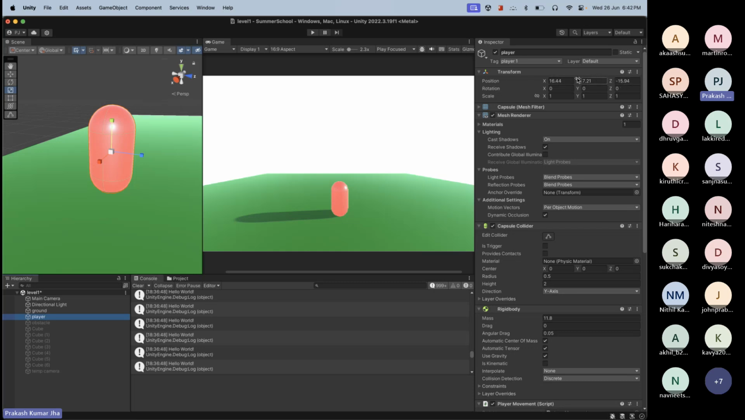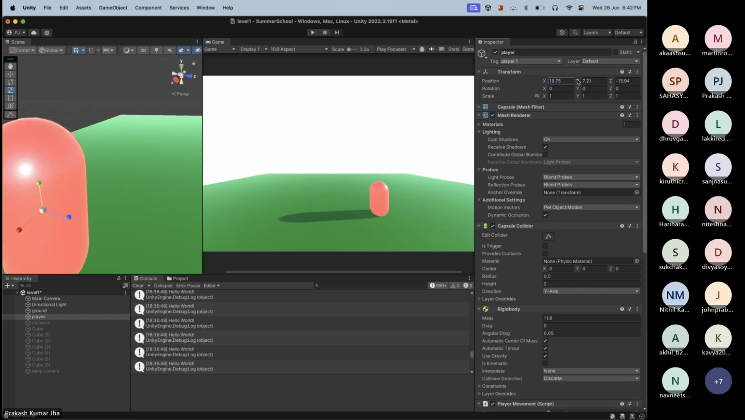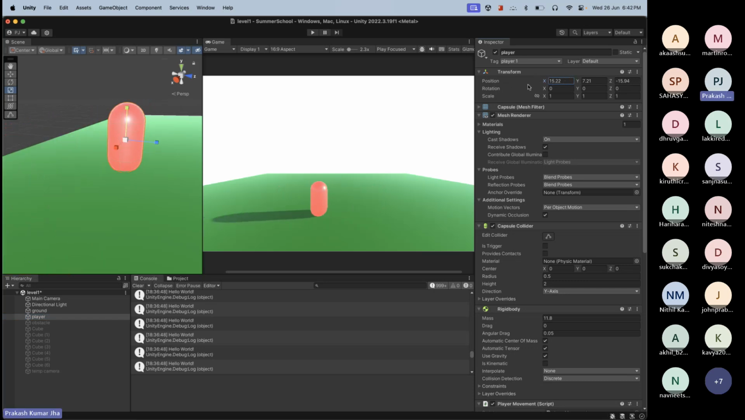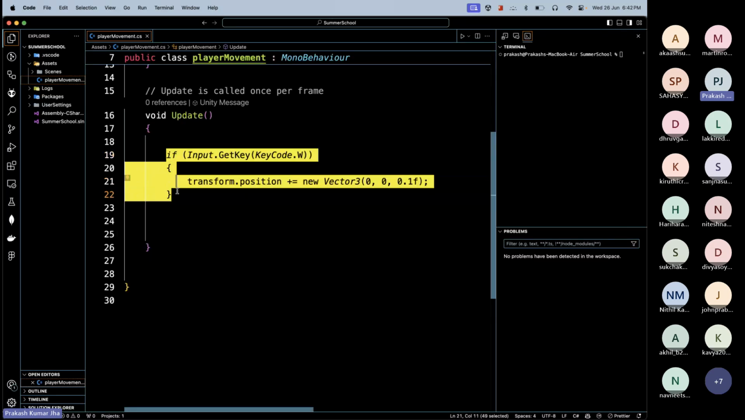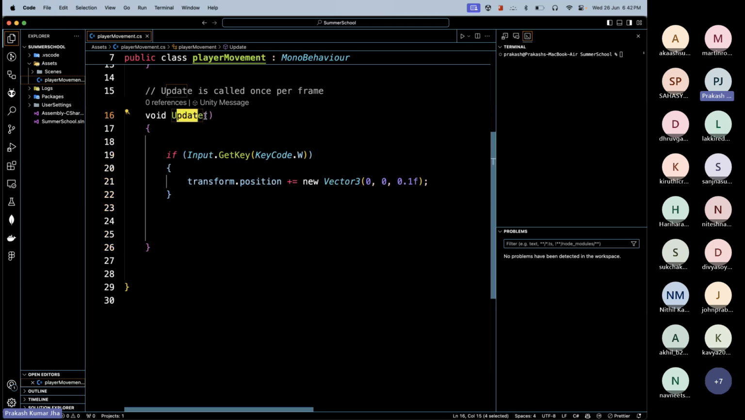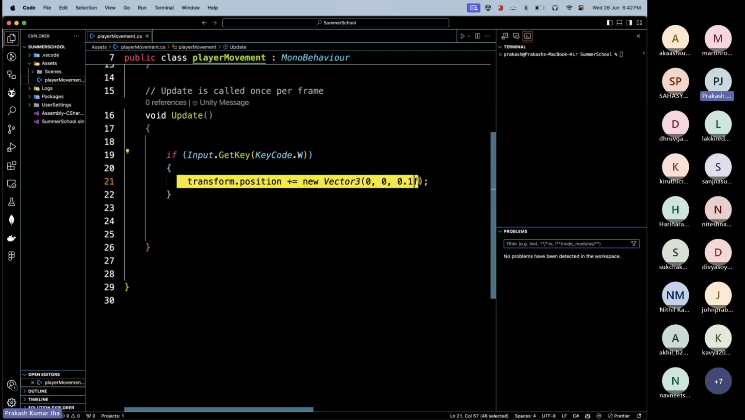So this way, if you are able to access this in your code, then through your code you can change the values of these things and enable your player to move accordingly. If this block of statements is called every frame, then every frame it is checking if you have pressed W or not. And if you have pressed W, then this syntax will run.